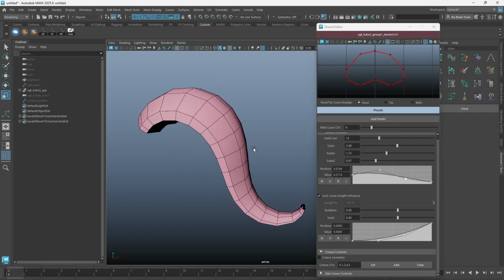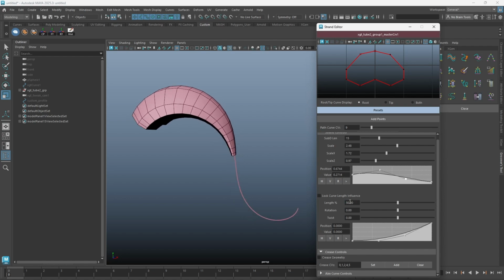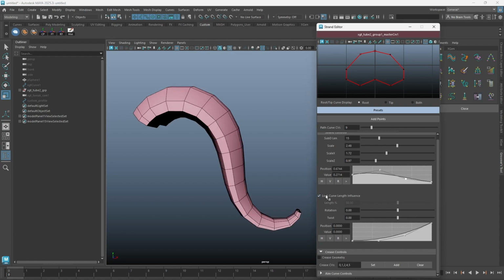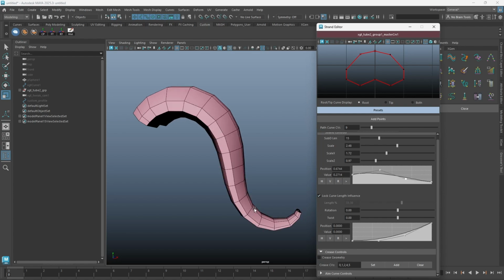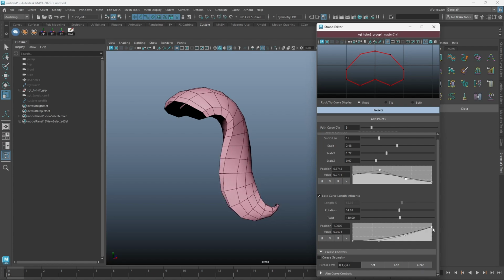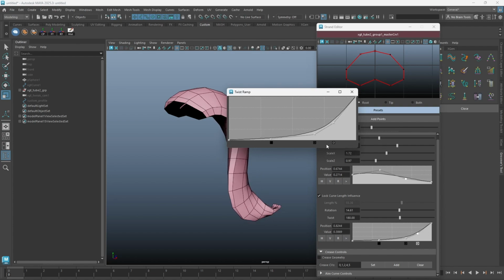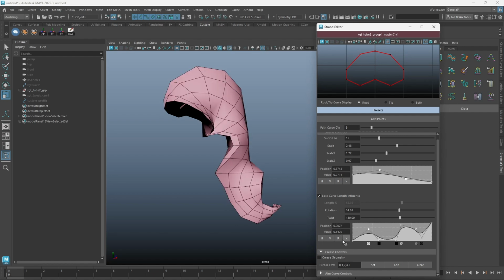The Lock Curve Length Influence checkbox. When disabled, you can define a percentage of the tube to follow along the strand curve. When it's enabled, the tube strand will take in the full length of the curve. Like our curve-to-proxy tools, you can control the rotation and twist of the tube. Click on the R button. The ramp can be reset back to default.